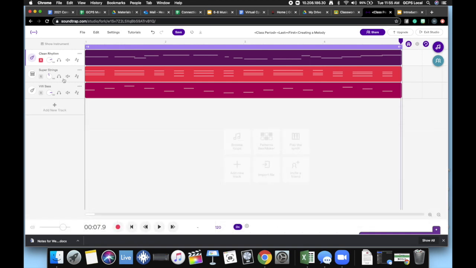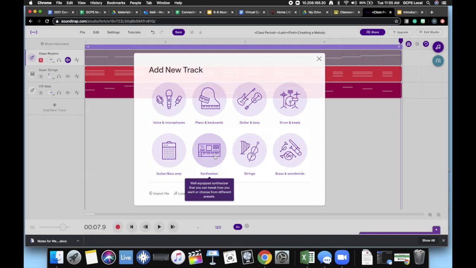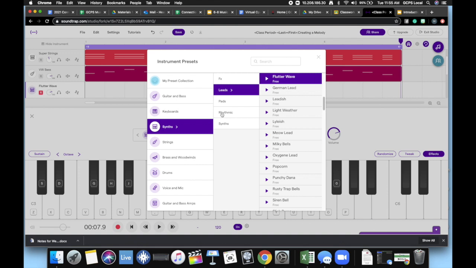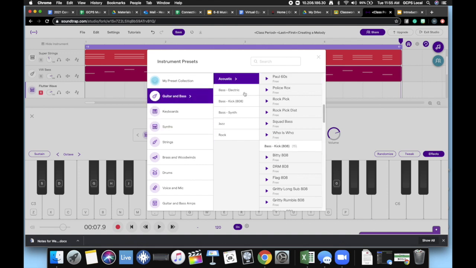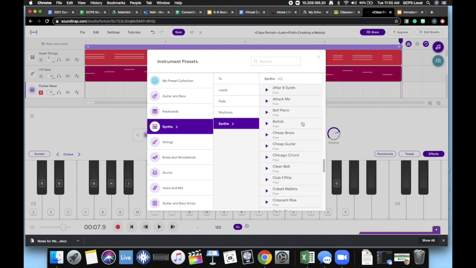But if you'd like to do it again, what you can do is mute that track, and then you want to add a new track. And on the new track, you want to probably select synthesizer, and you can change the sound that you use. If you want to go back to a guitar sound, you can, or if you want to try some different synthesizer sounds, you can do that also.